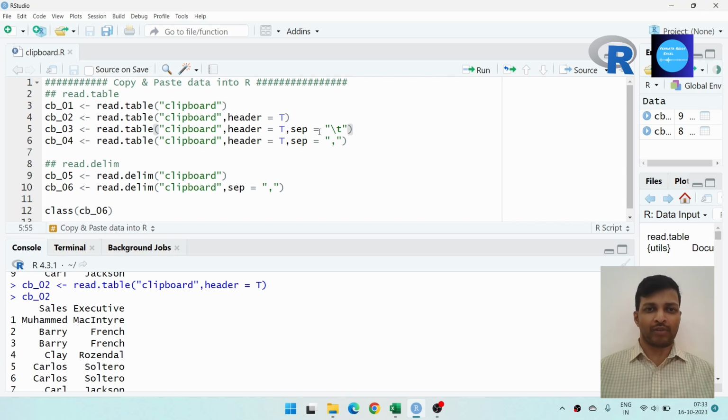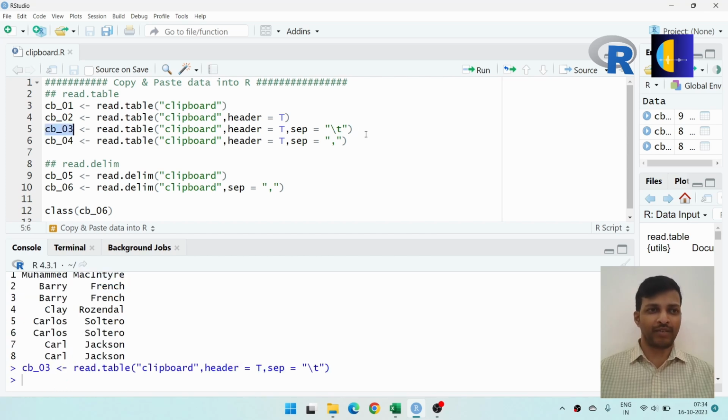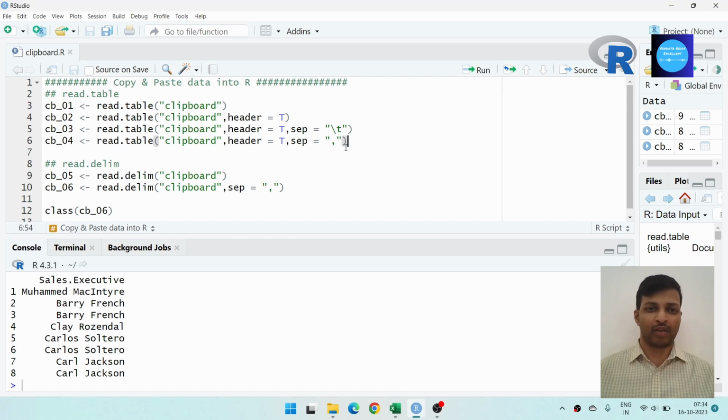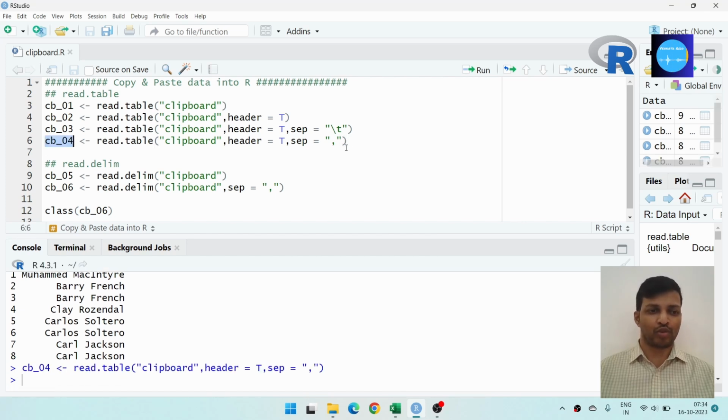For that, we have to give the input that the separator is not space. It is actually tab. Backslash t is equal to tab. Let's see the output here. Now it's imported properly. We can also put another separator other than space, and this will also show the same.